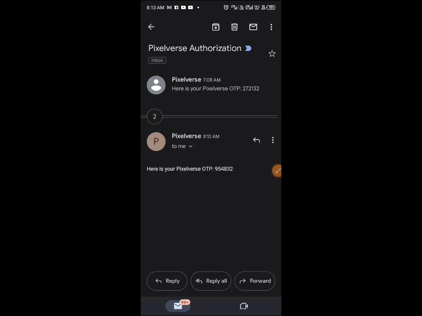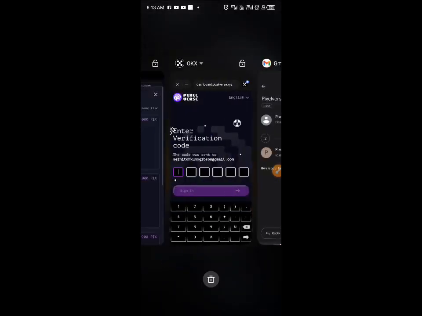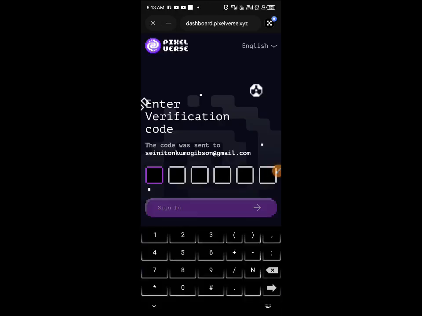The code has been sent to my email, so I'm going to copy this code, or most likely write it down, and then paste it in the OKX website that they took me to. Okay, so I'm going to paste it here. Let's wait for the login on the OKX. It says internal error. Okay, let's do that again.